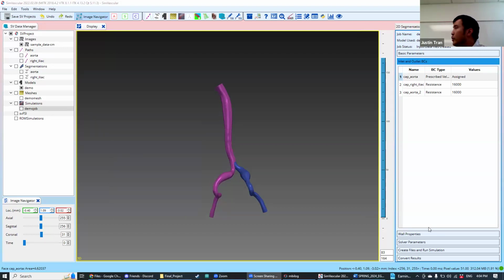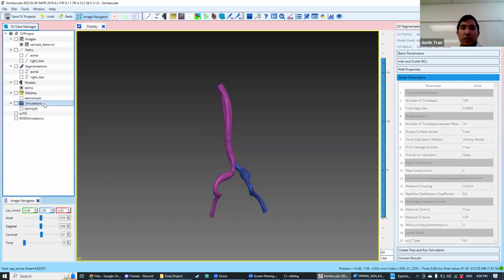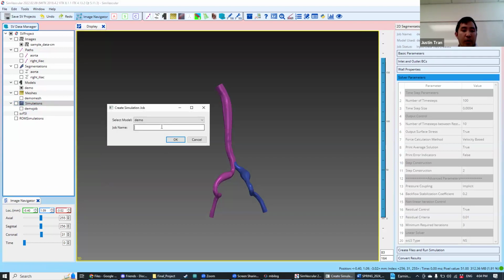The other thing that you have to do is you have to change the number of time steps. Okay. So for your steady state simulation, and in fact, I suggest you do it like this. And so, under the simulations tab here in SimVascular, you can actually make multiple jobs. So actually, let me go ahead and create a new job, and we'll call this one the steady simulation. Okay.